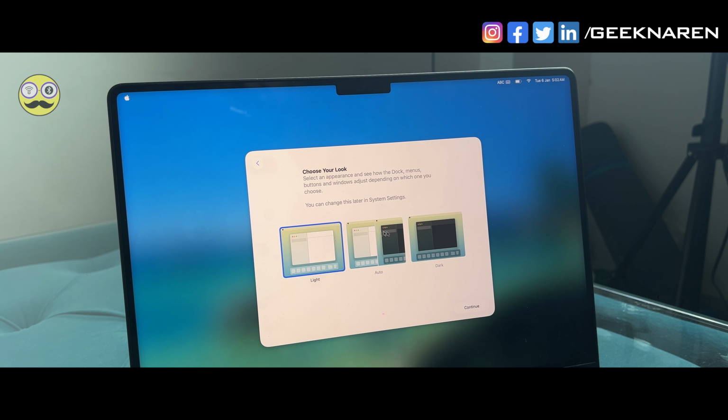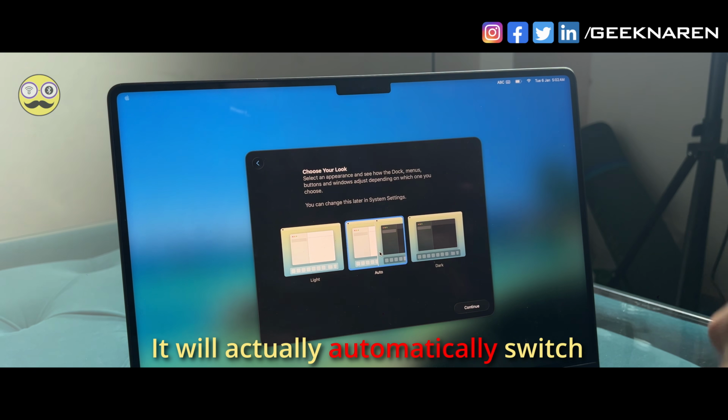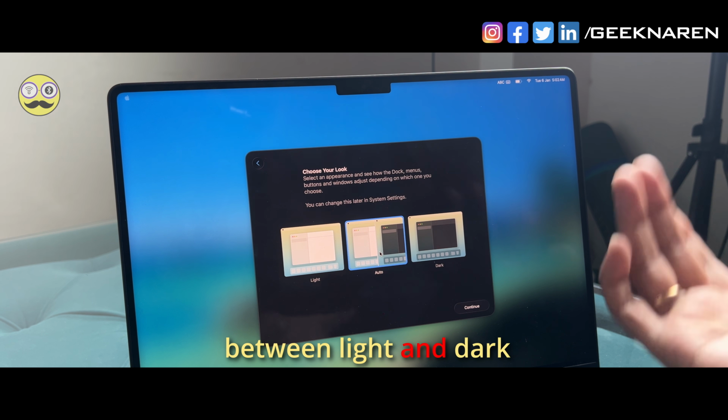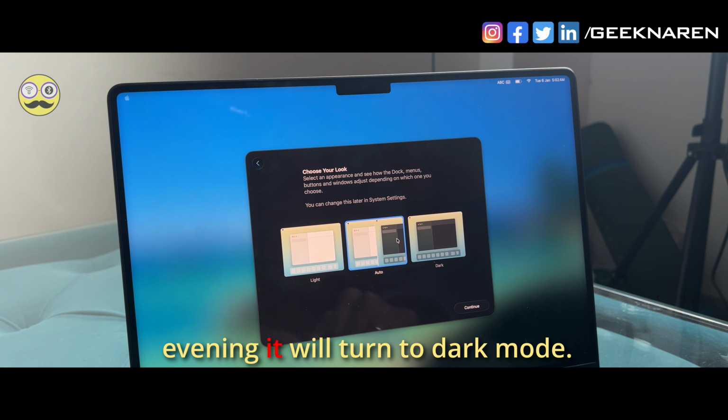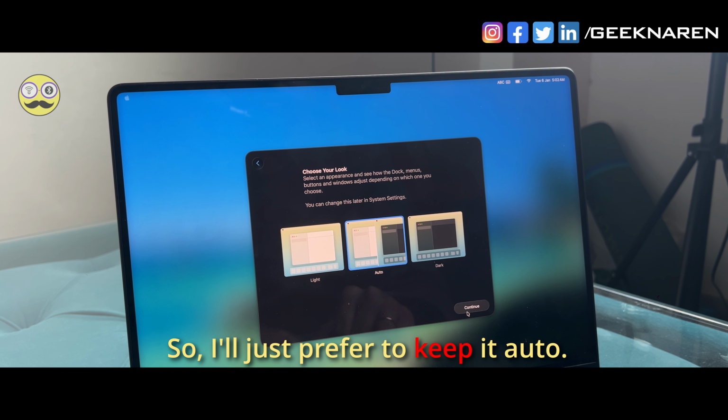Now choose your look. You can set it to auto. It will automatically switch between light and dark depending upon the time. So if it is daytime, it will turn to light, and if it is night or evening, it will turn to dark mode. So I'll just prefer to keep it auto.